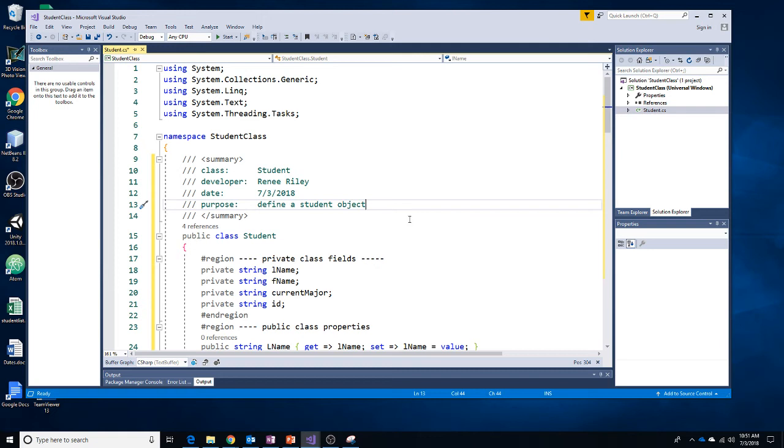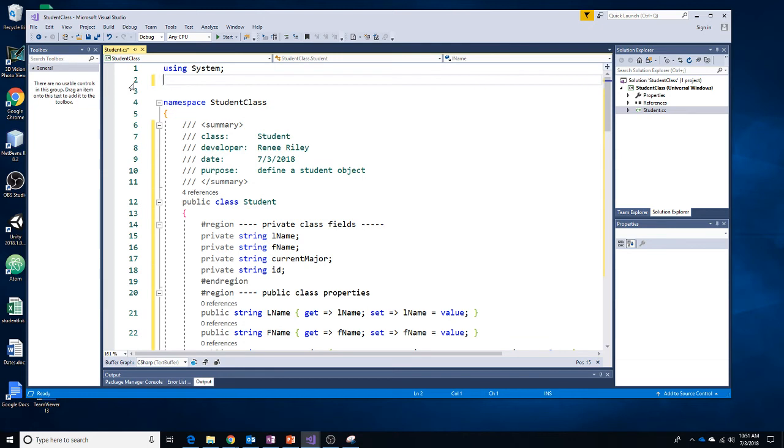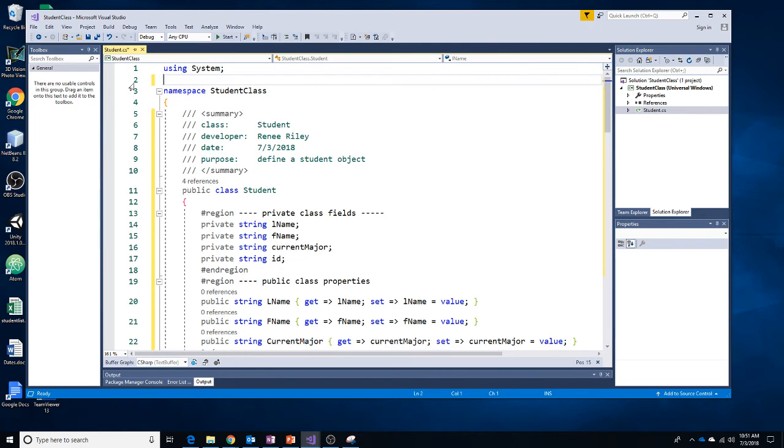I think that we could delete some of these using clauses. Should be the only one that we need. Now we're all clean, ready to go. So I'm going to do a save all. And now I need to generate that DLL.